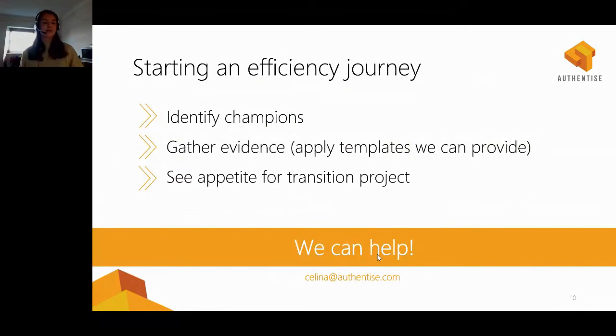Now, how can you start your efficiency journey? First thing you want to do is identify a champion. This can be a lean manager, a head of operation, someone who's ready to start this efficiency journey, to take the initiative. Then you want to gather as much evidence as possible through time studies or cost studies to really identify what part of your facility is causing you the most problems, the most inefficiencies. And we could even provide templates as well to be able to do these studies.